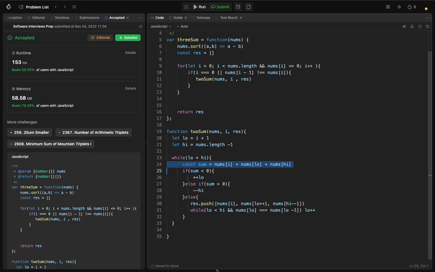And after that, the threeSum function returns the res array, which contains the unique triples that add up to 0. And also we do that to make sure that we have unique triples.